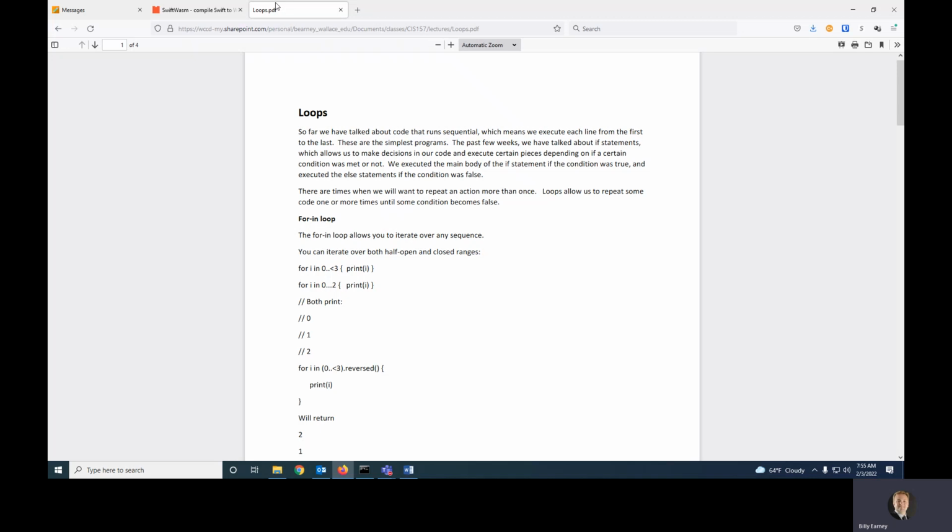So far in this course, we've talked about code that runs sequentially. In other words, it executes the first line of code, then the second line, the third line, all the way to the end. And then in the last couple of weeks, we've talked about if statements, which allow a fork in the road so that we execute some code while we don't execute others, depending on certain conditions, like variables having certain values.